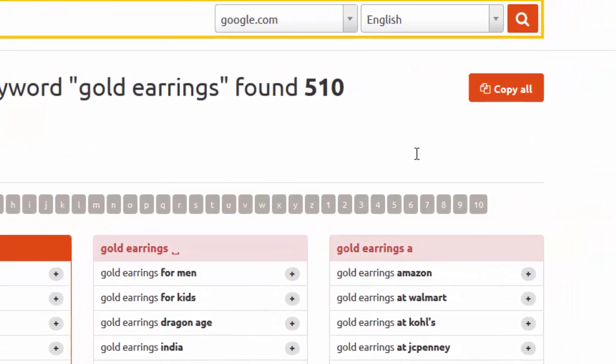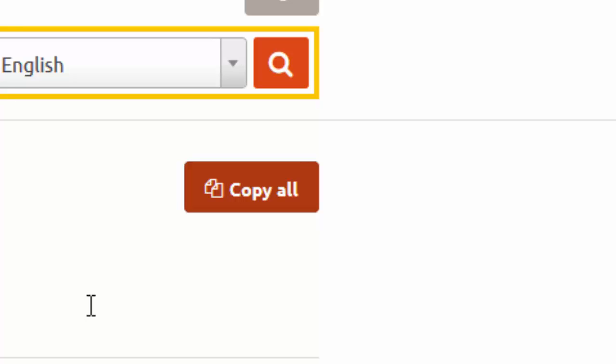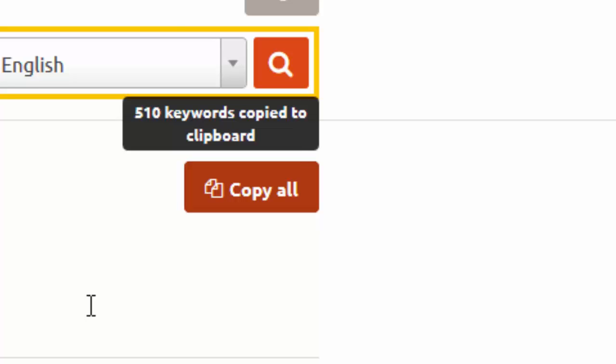Now, if you wanted to copy all of these keywords, simply click on this button to copy all. And when you do that, you can see it says 510 keywords copied to clipboard. So now it is in your clipboard, and all you have to do is paste it into any application you'd like, whether it's Notepad or a word processor or a spreadsheet.